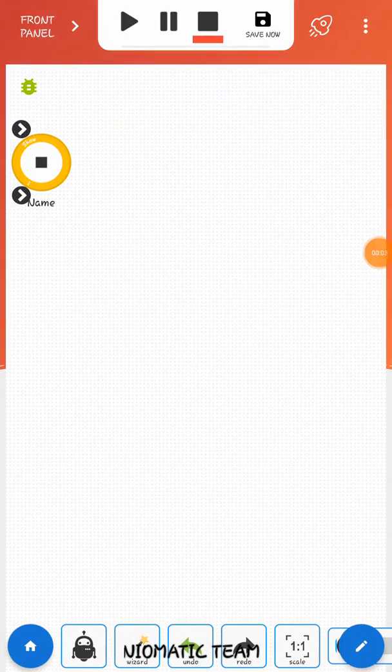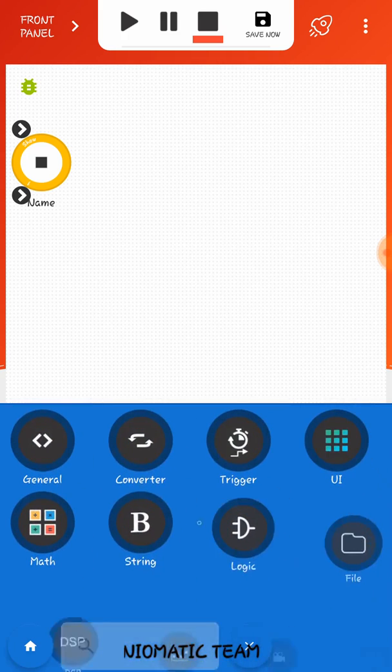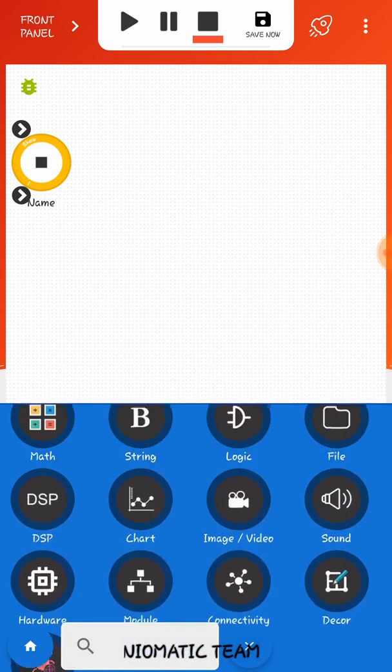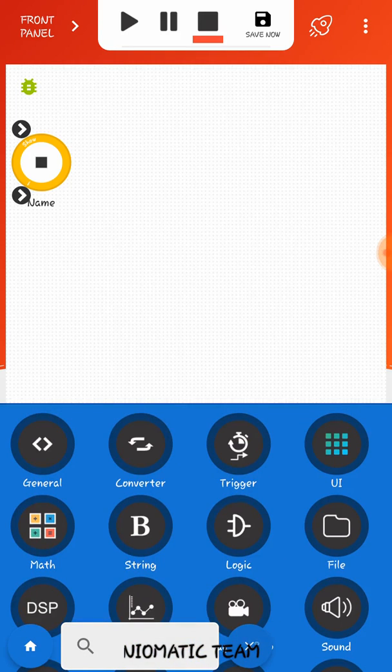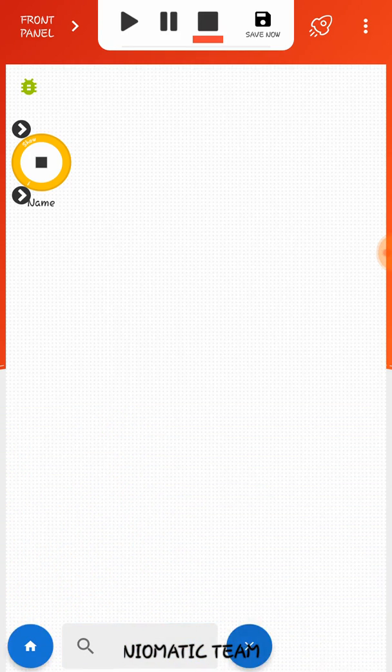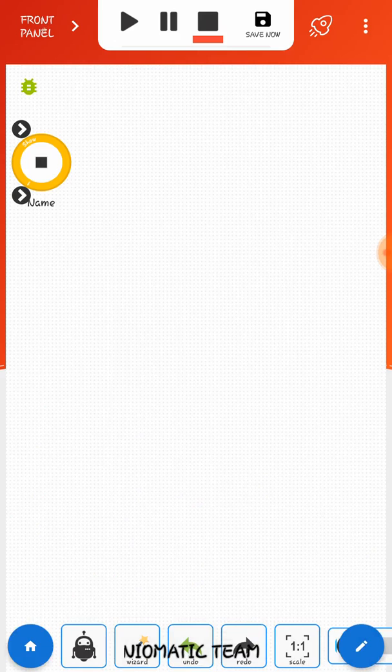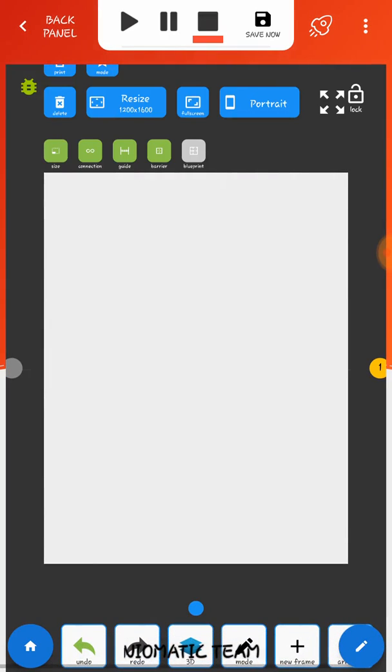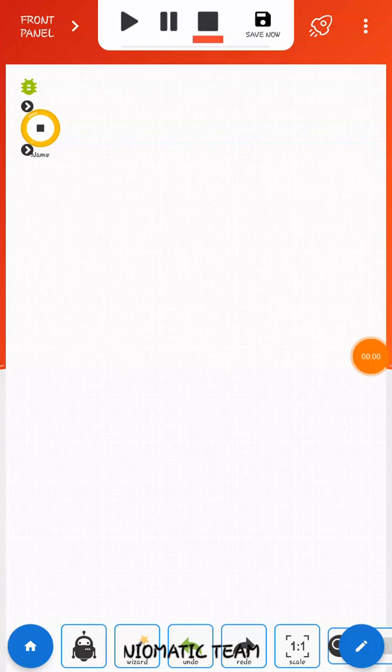Niomatic applets consist of two main parts. The first part is the back panel. As you can see, back panel is where you are going to drag and drop the blocks you need from here and define the functionality of your applet. And the second part is the front panel. Front panel is simply where your end user is going to be able to see once you're done with your applet.